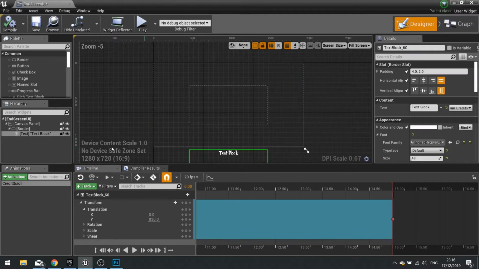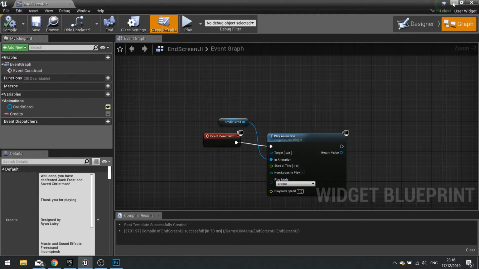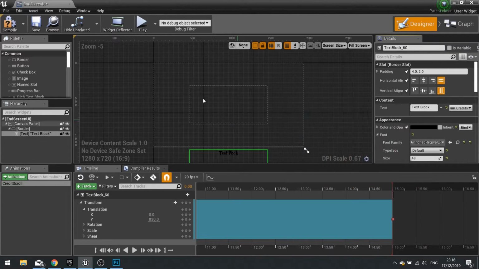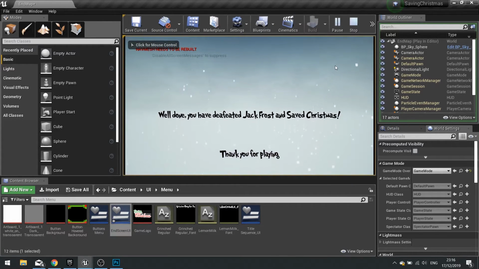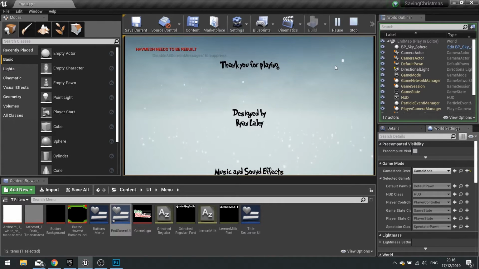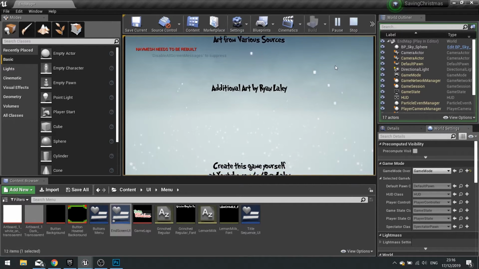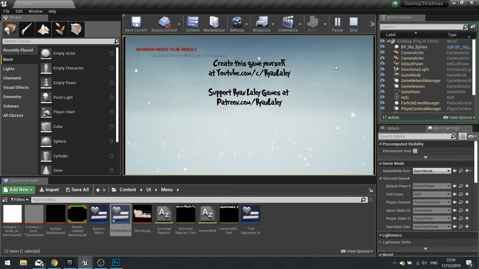So, in fact, let's just add some extra lines here, like so. Let's change it while we're here to black font. And click compile. Play. Excellent. Cool. I like it. So we'll end that there.